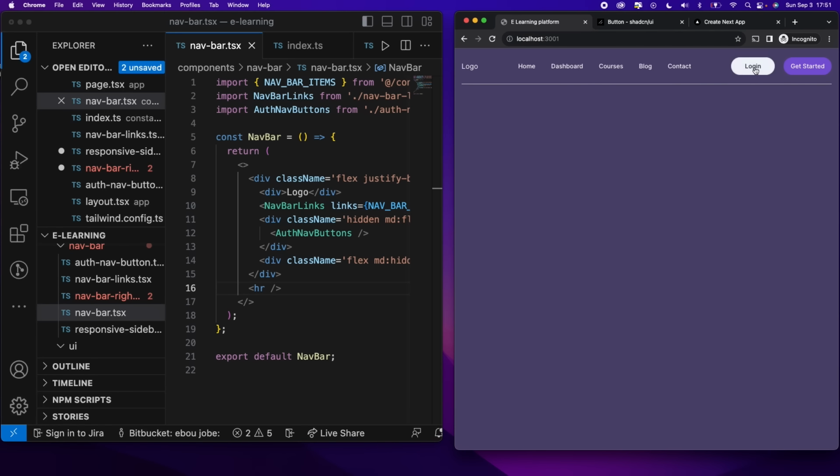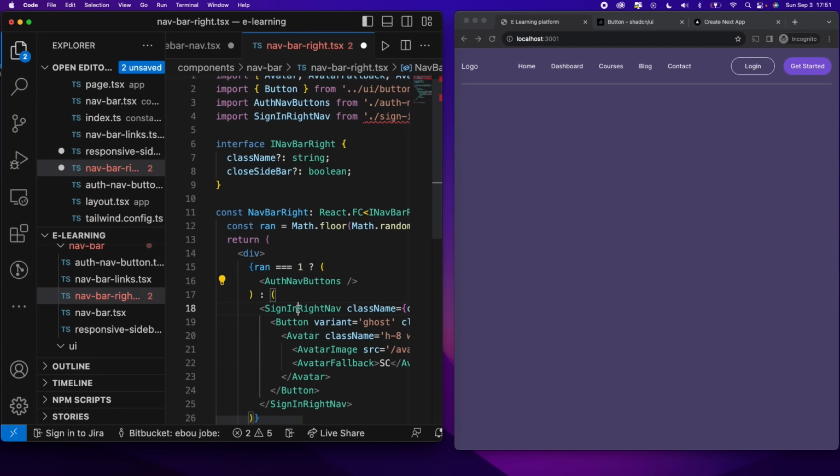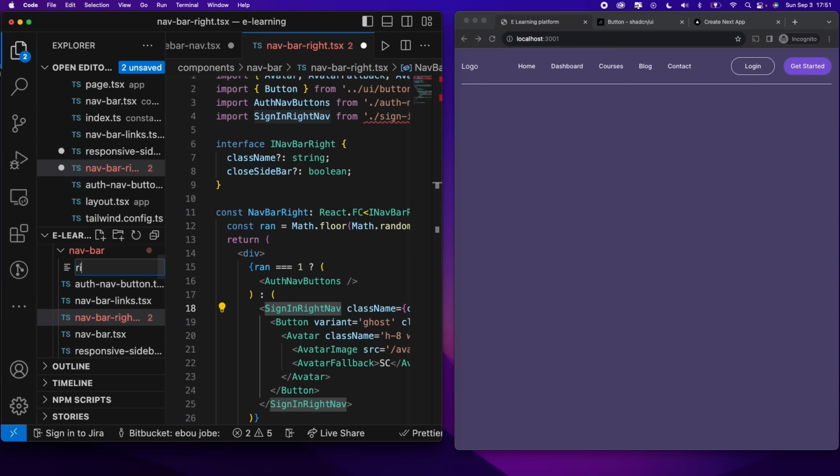Right now we're showing these two buttons, either login or get started. But if you saw the demo, it was in between this button that we already have and the other component. So right now we're going to build the last component, which is the sign in right now. Sign in right now is just the right navigation that shows up when someone is signed in. So you can just call it sign in right now.